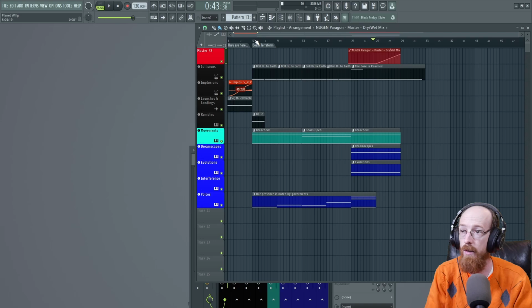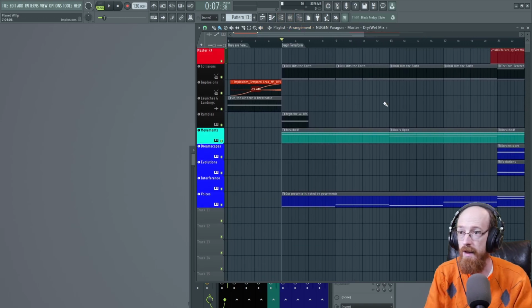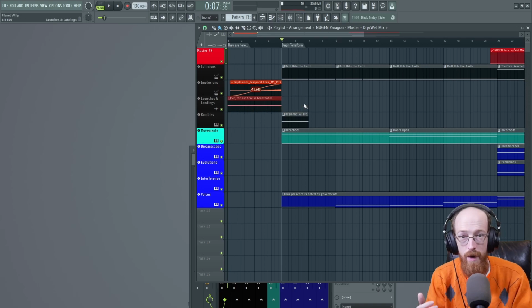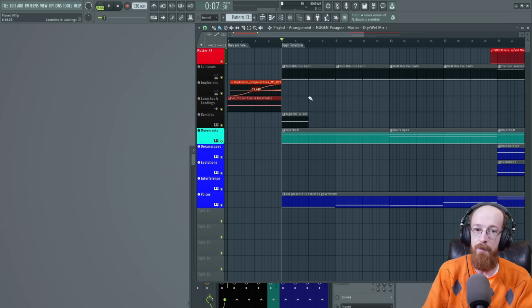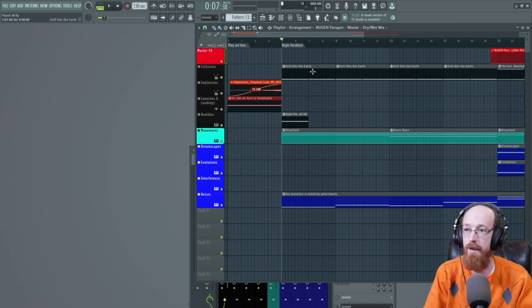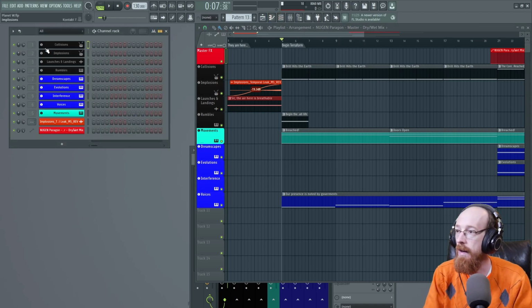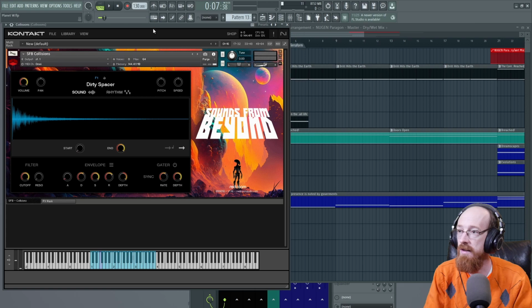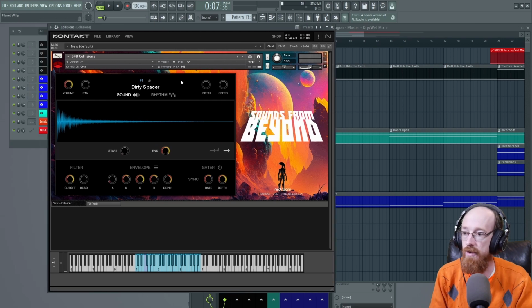In this case, I went for a repeating stinger kind of thing. I started out with sort of this vibe of the earth being visited by aliens, and then some sort of terraforming happens, and that's sort of my vision. So these are the collisions, and they sound like this.